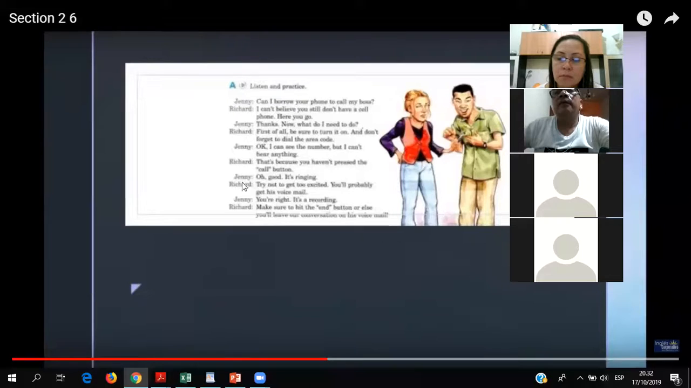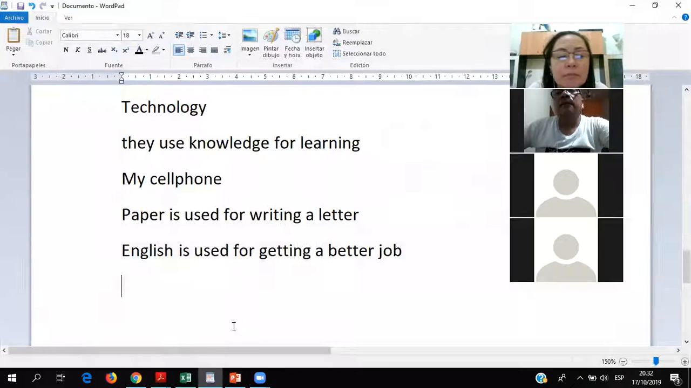Somebody help me. Where is the imperative being used? Can I borrow? No, that's not imperative. Be sure to not eat your own. Be sure. Yes, this is imperative. What else? Don't forget. Very good. Try not to. Perfect. So look, these are imperatives.